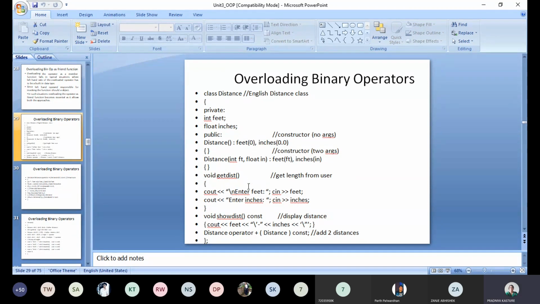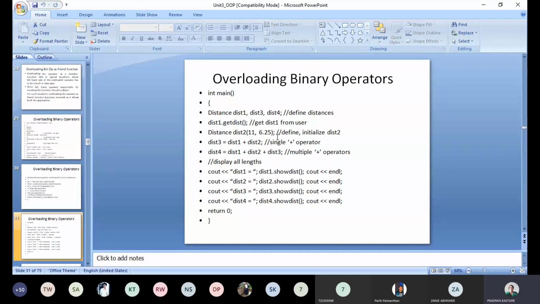And for get distance, you have to write the definition here. Up till this, is it clear? We are only inputting the values: one by the parameterized call, the other by actual input from the user. Distance 1 you are giving by the user, and distance 2 you are giving by the parameterized call. Now you are doing the operator overloading. Which statement? Distance 3 is equal to distance 1 plus distance 2.